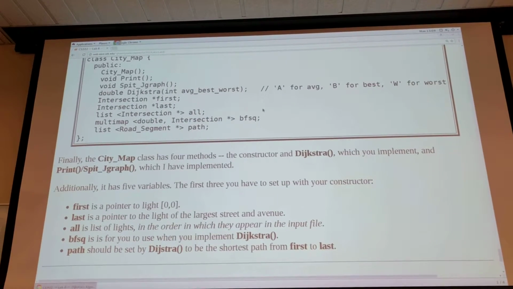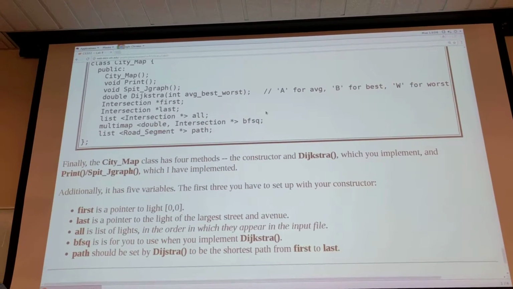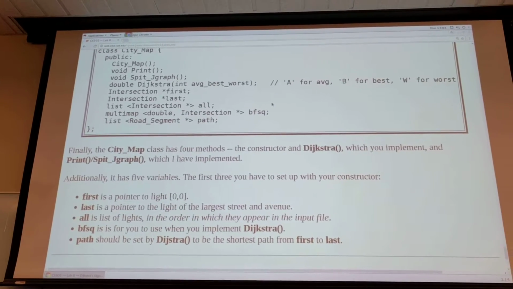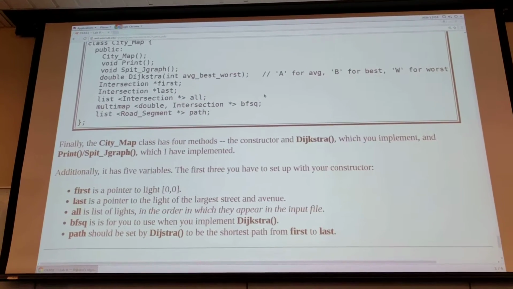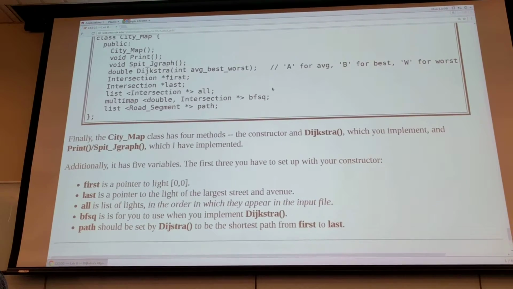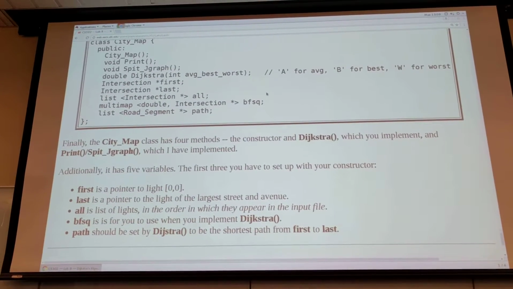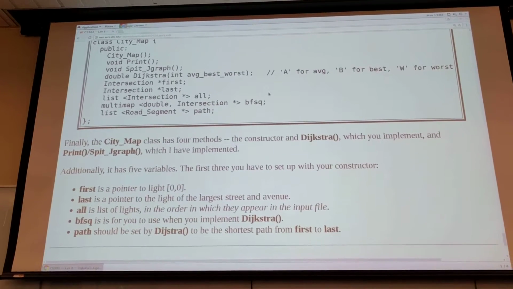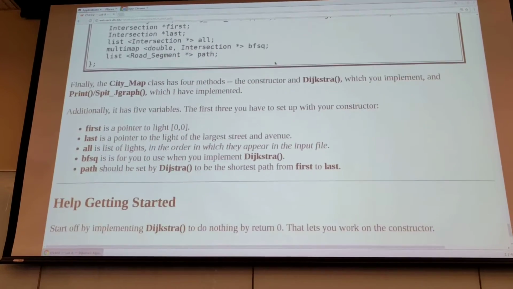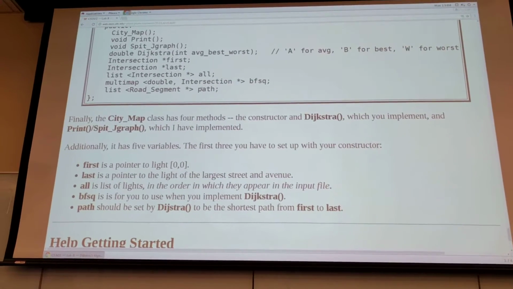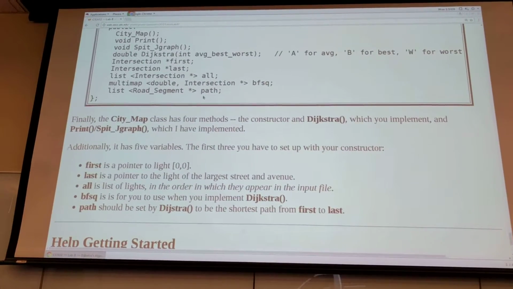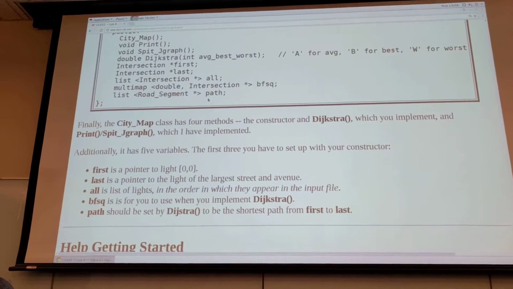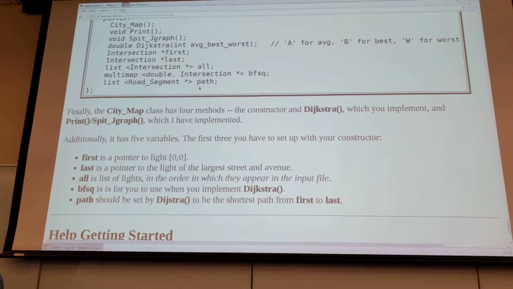It also has a list of all, which is all the intersections in the city. And by adding intersections to the all list, that's what the print function uses when it prints out all the intersections. So you don't have to implement the print, you just have to add the intersections to the all list in order for them to be printed out. And then the other thing that's important is the BFSQ, which is used for performing Dijkstra, and path list, which are used to store the path that you take through the city.